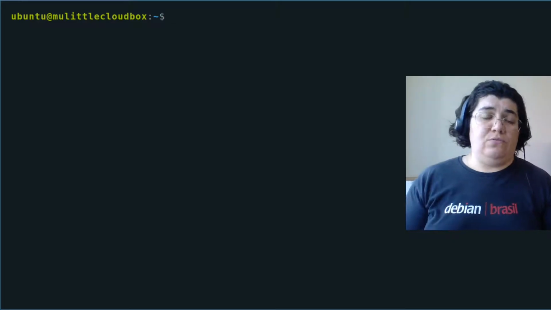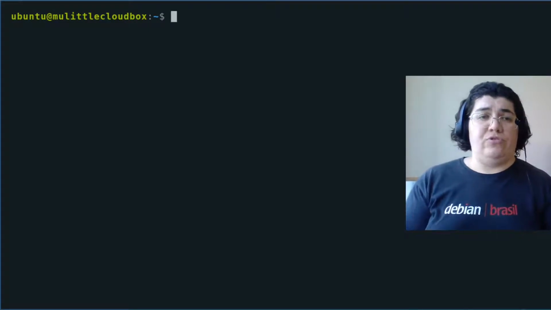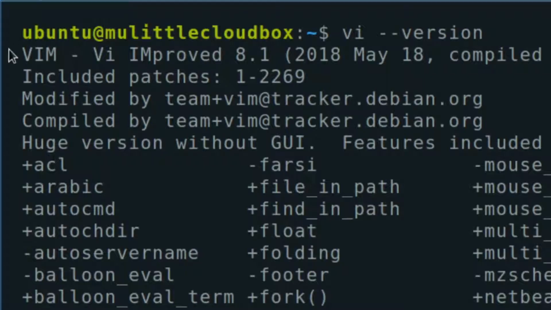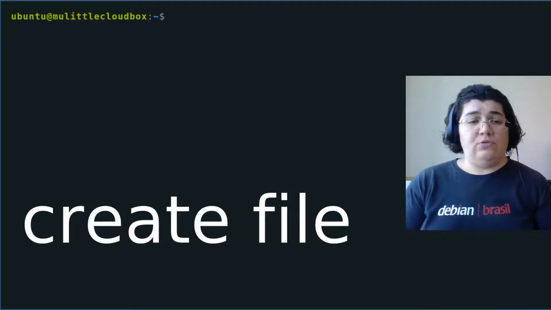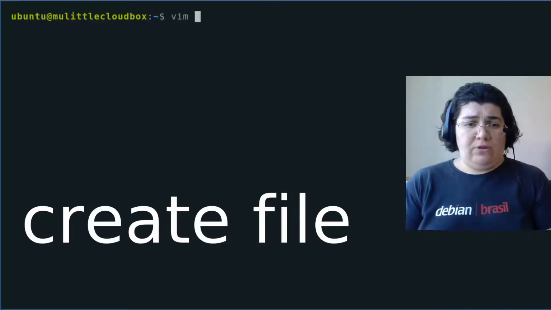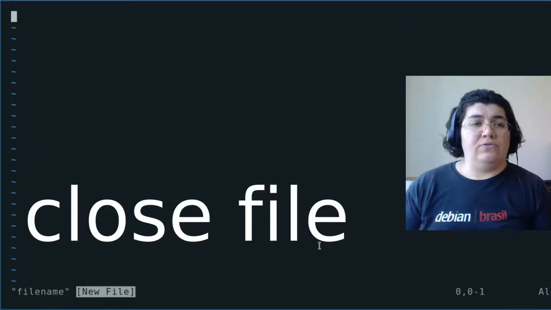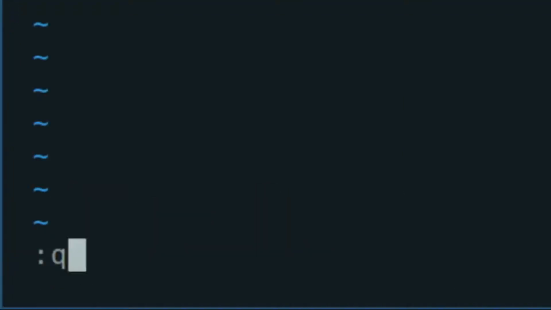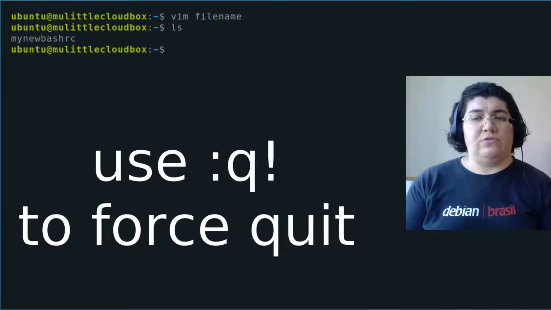First thing, if you want to know if you have VI or which version you have, use vi --version. The version that we have is VI Improved 8.1. I can create a file with vi and a file name. We have a new file. I'm going to get out of this file without saving. I'm going to use :q as in quit. No file name was saved here, so it was really a draft.